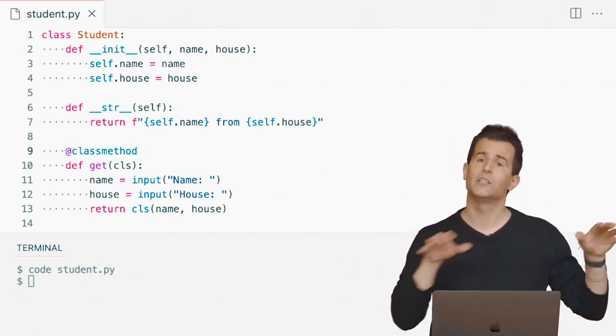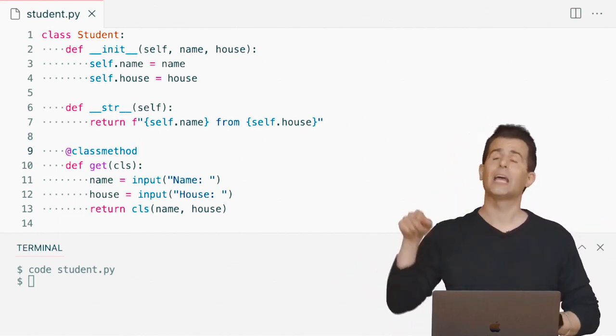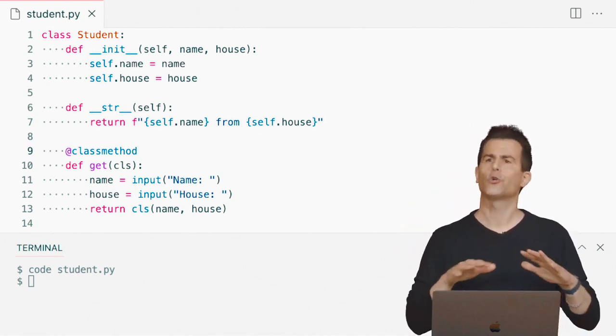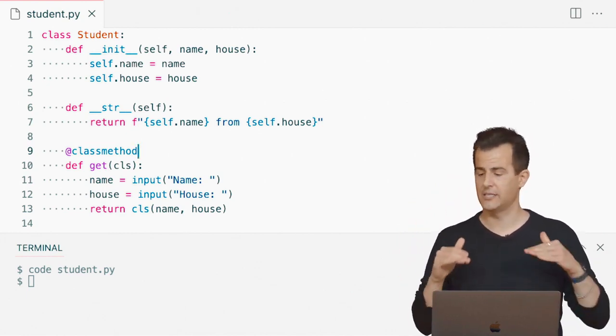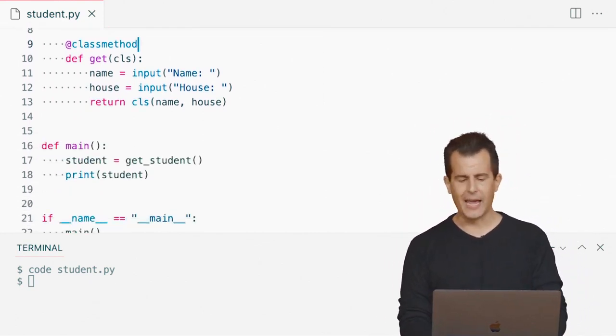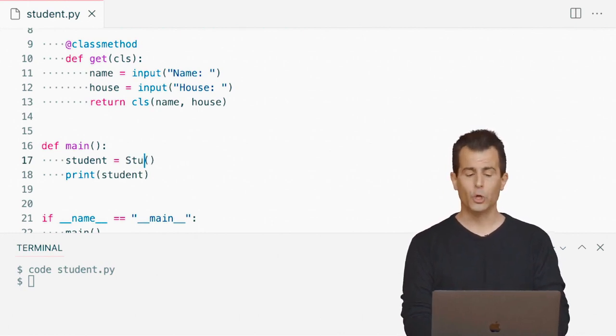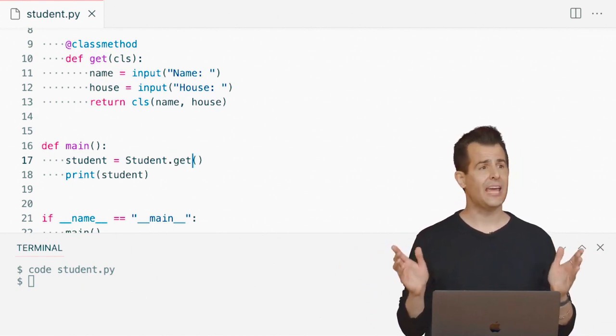Just like the hat in its final form, we use the hat class to just say Hat, capital H, dot sort. We didn't need to create a hat first. We just used the class itself. So what am I going to do here now? Let me go down to main. And instead of saying getStudent, notice what I can now do. Student.get. And everything else can stay the same.